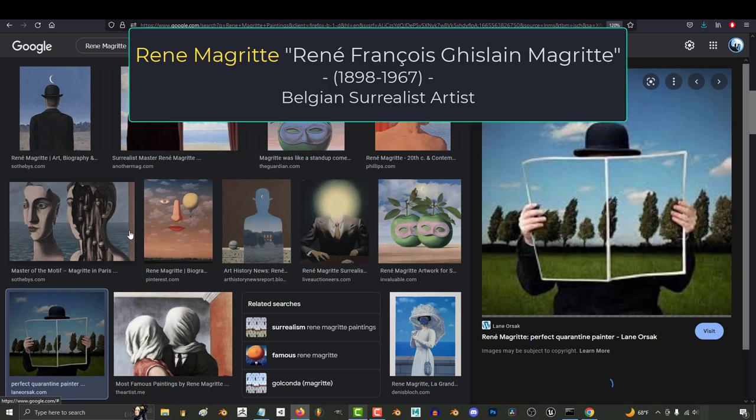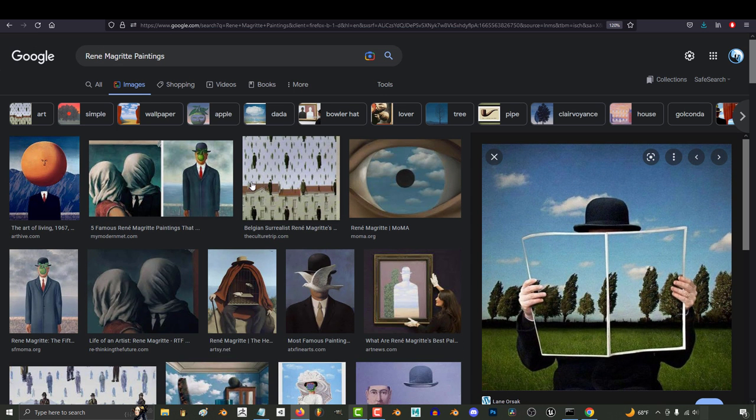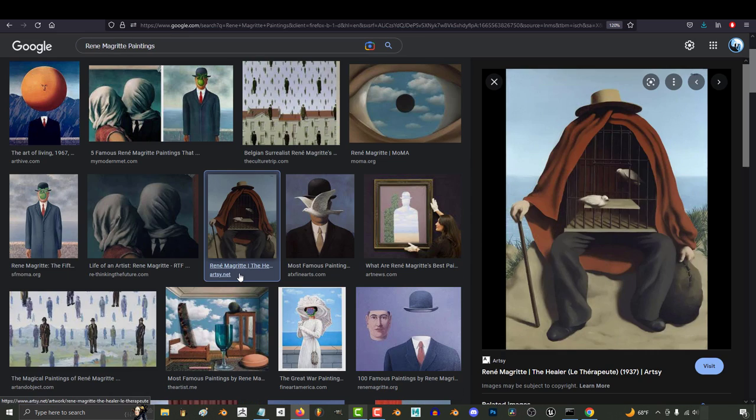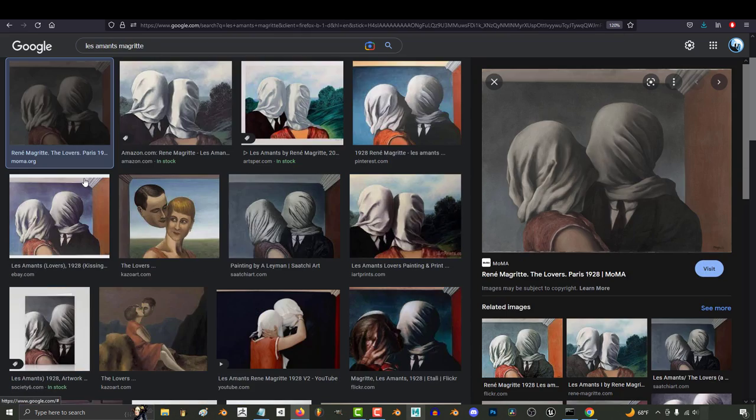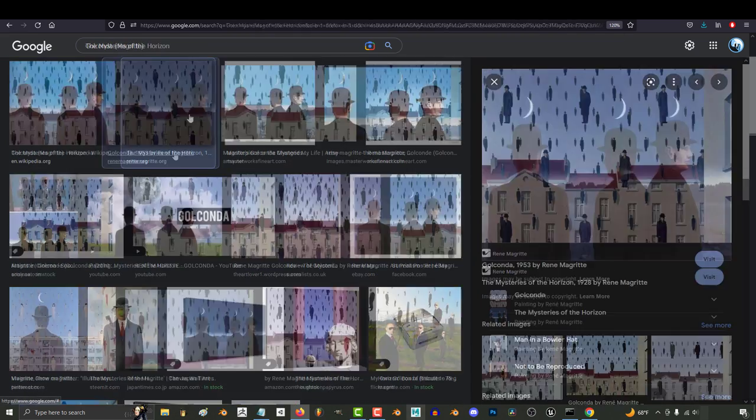René Magritte. This dude loved perplexing people. This is the guy who painted The Eye Made of Clouds. His works include The False Mirror, This Is Not a Pipe, The Lovers, Mysteries of the Horizon, and Golconda.